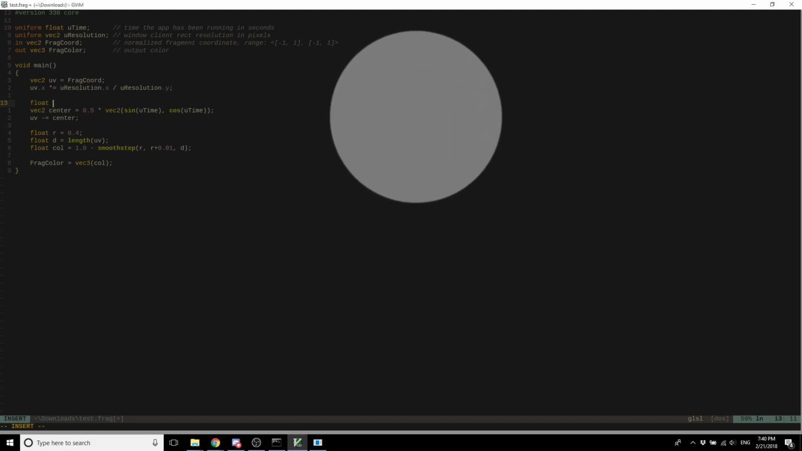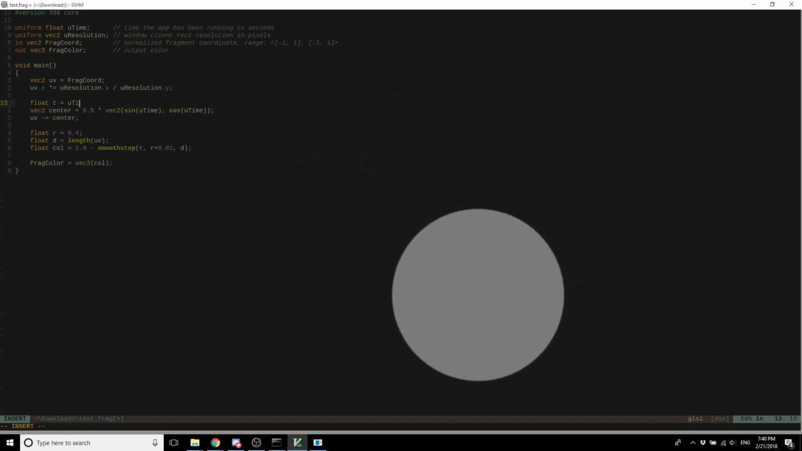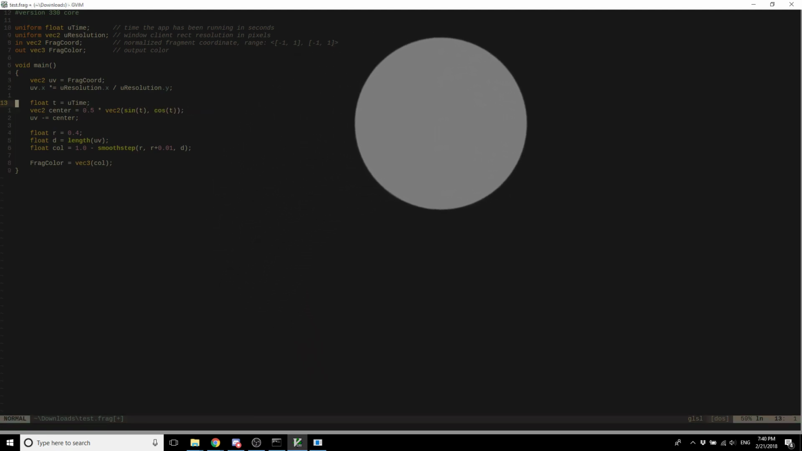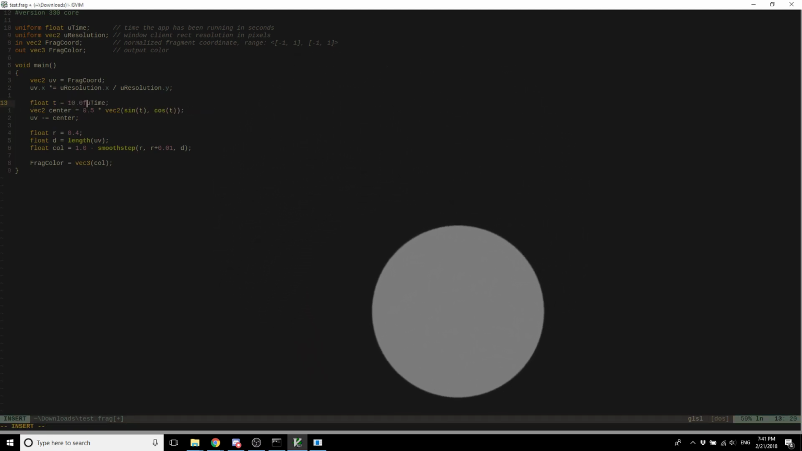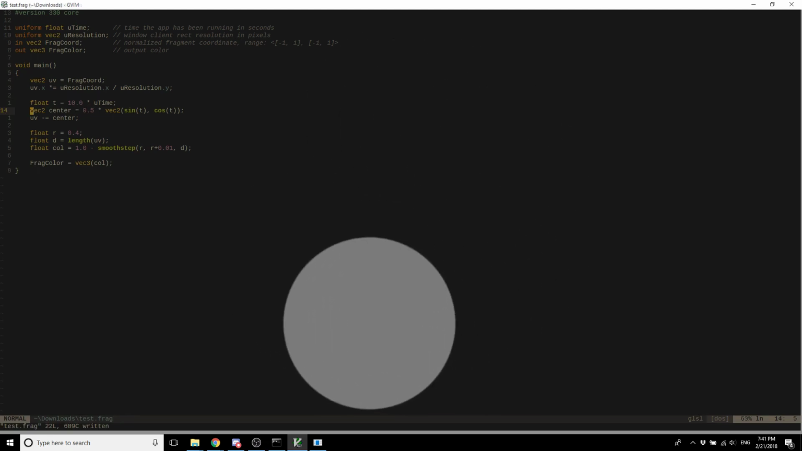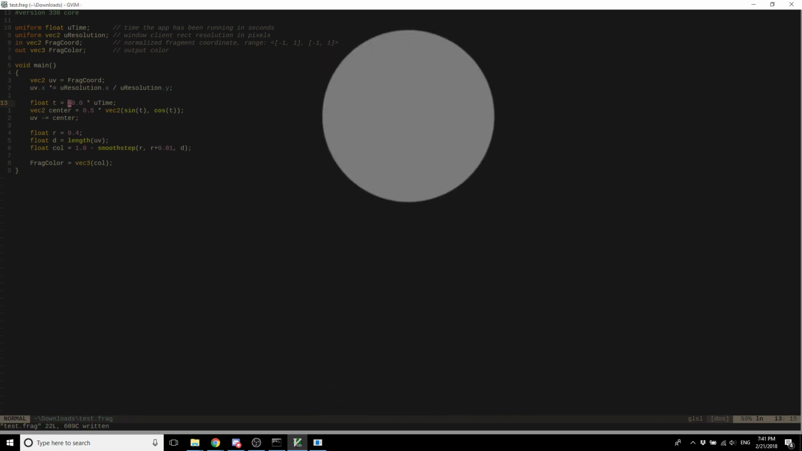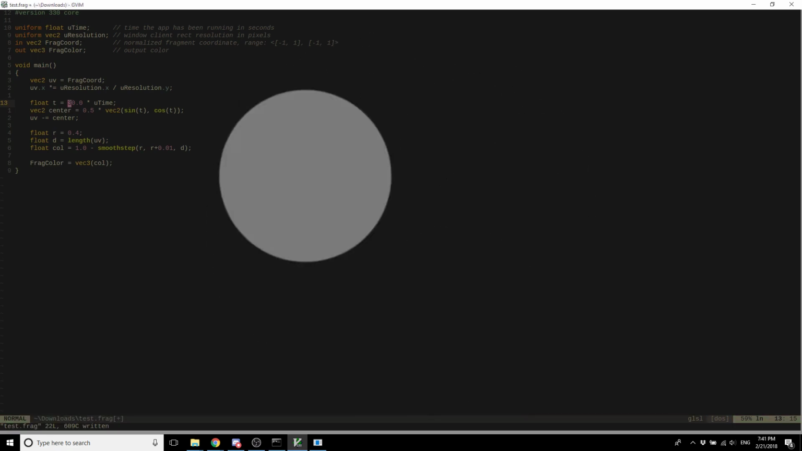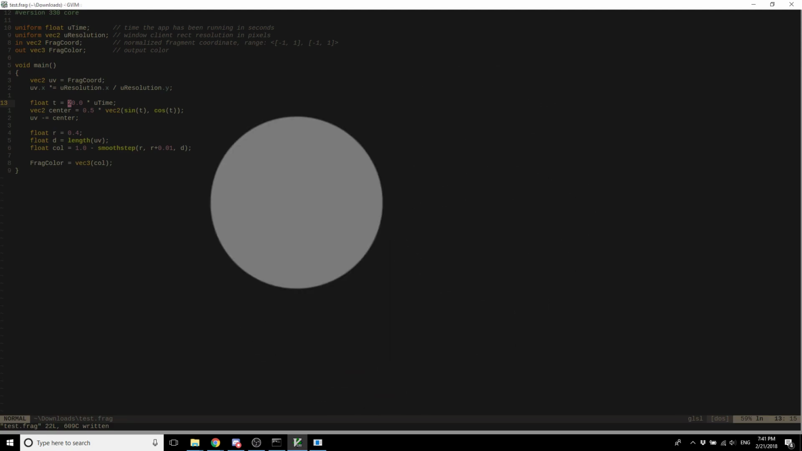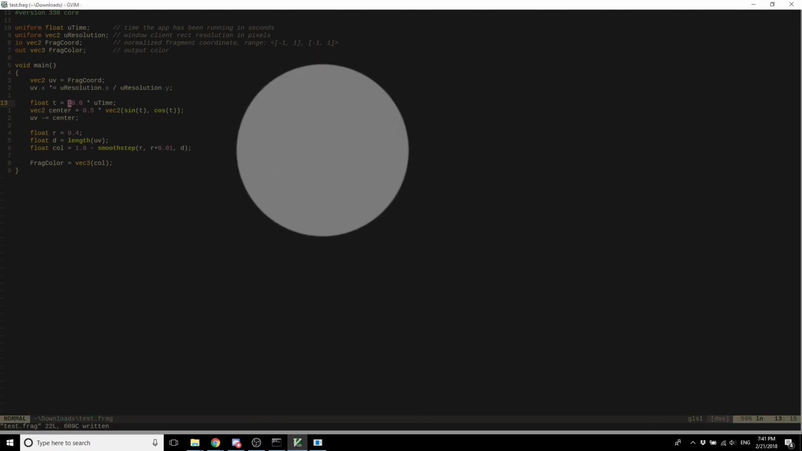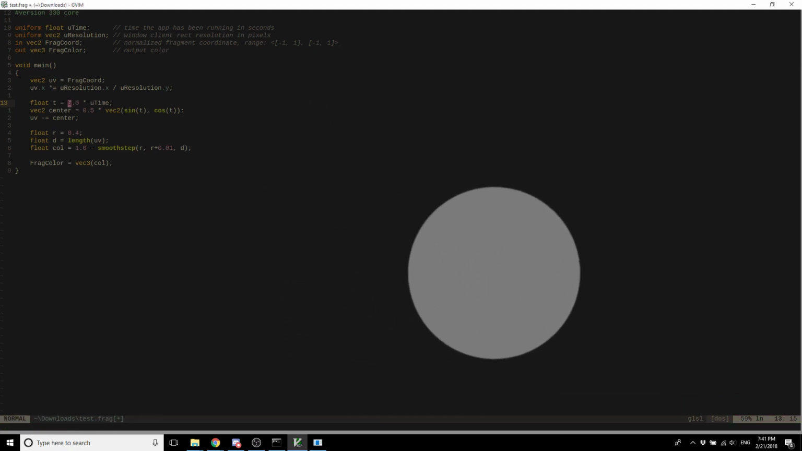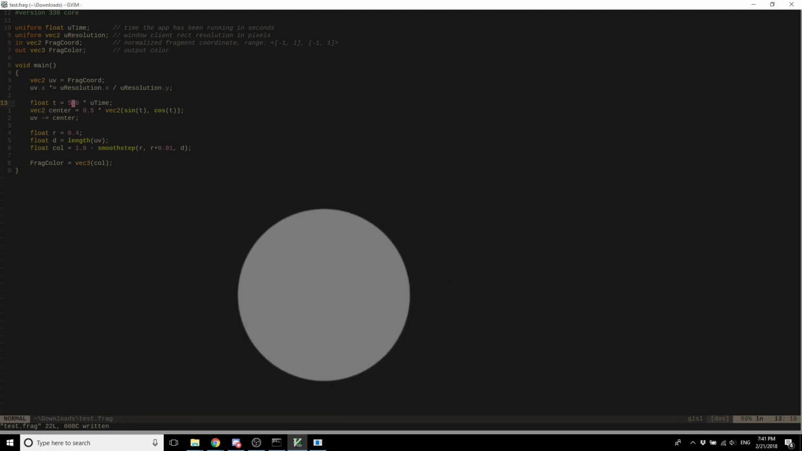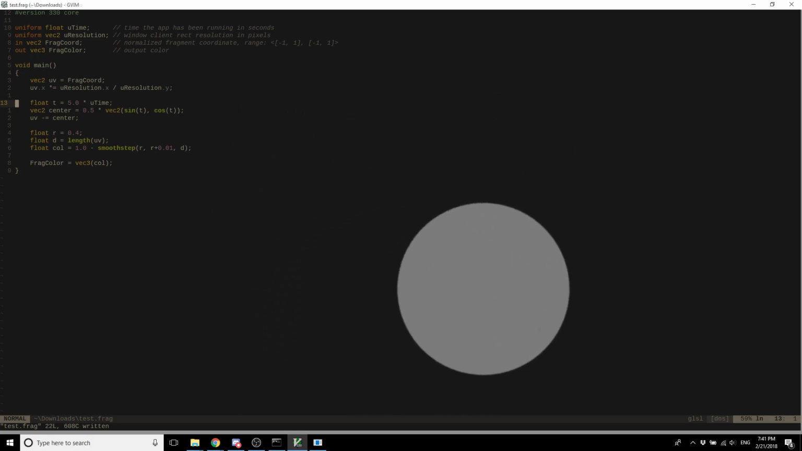We can also do some crazy stuff, like change the rate of time. That's pretty crazy. You start to get this illusion of a circle turning into some other shapes. And this is probably the boringest thing you can do with toying with shaders.